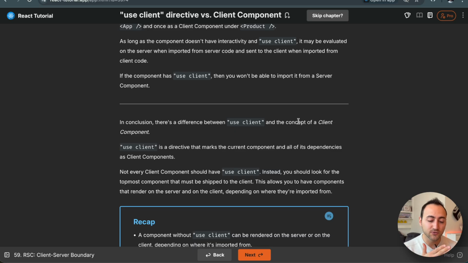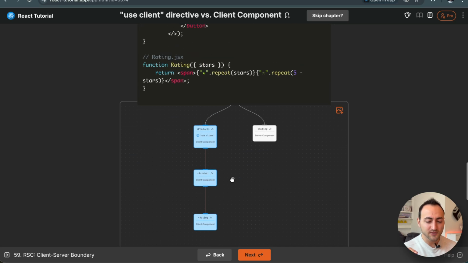In conclusion, there's a difference between use client and the concept of a client component. Use client is a directive that marks the current component and all of its dependencies as client components. Not every client component should have use client. Instead, you should look for the topmost component that must be shipped to the client. This allows you to have components that render on the server and on the client, depending on where they're imported from. And you might be saying, this is too confusing.